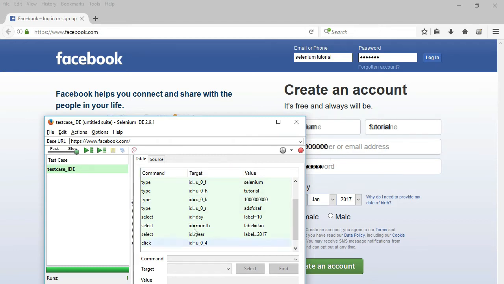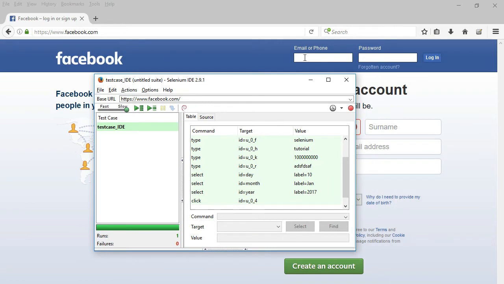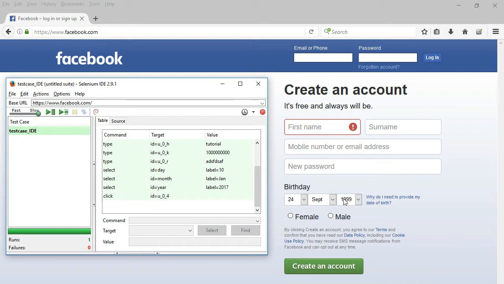Now next let's see what are command, target and value. In the first column you can see commands. This means which type of command you are going to select. For example, for an inbox, here email is an inbox, you need to provide some text value. For this we have a command called type. To select the values from a drop down, like these three drop downs, we have selected 10th January 2017, so you can see there are 3 select commands here. We have clicked on the male button here, so this comes under click. These are the different types of commands.